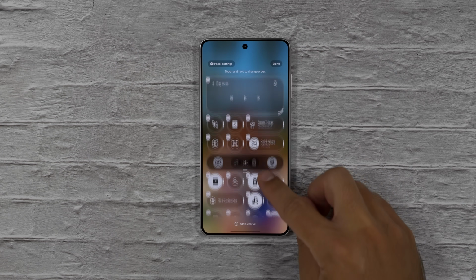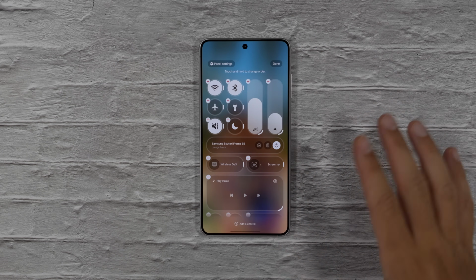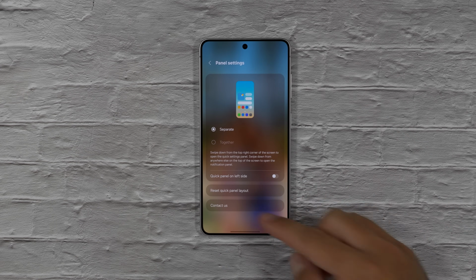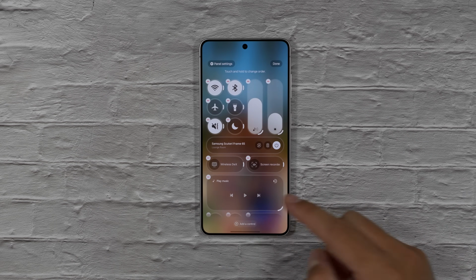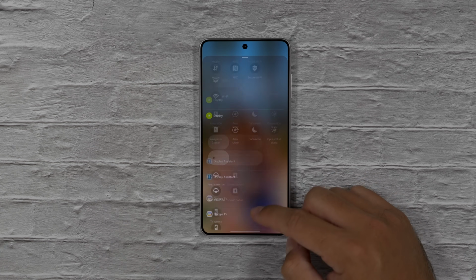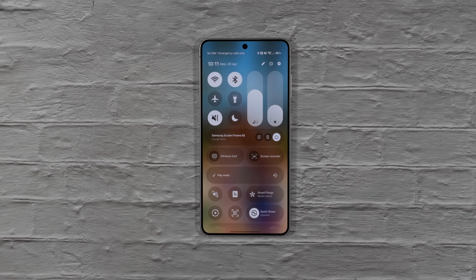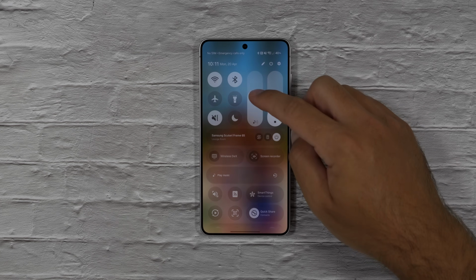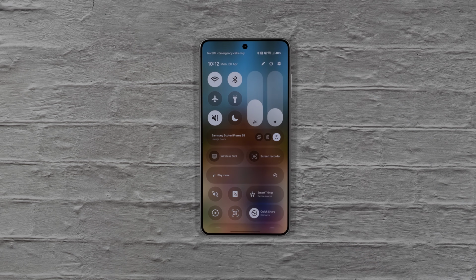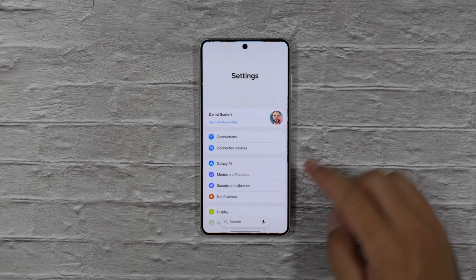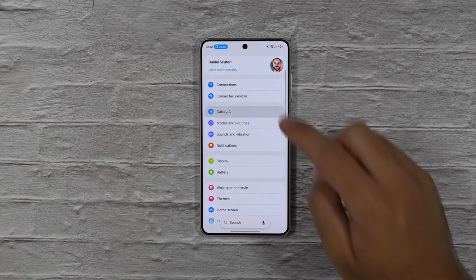Everything else about the quick panel still looks fairly much the same as what it was before. There's no new settings for the panel settings, and the adder controls have still got all of the same stuff that were there before. You can just see that thickness there for the brightness and the volume slider. They're a lot bigger.